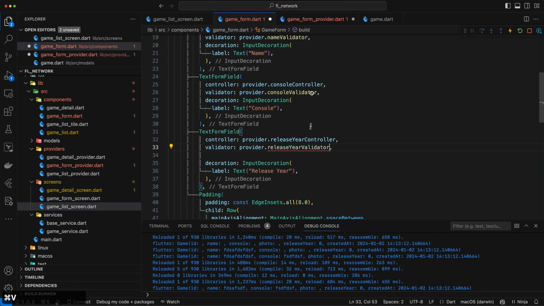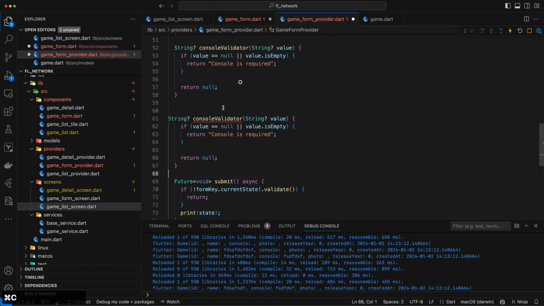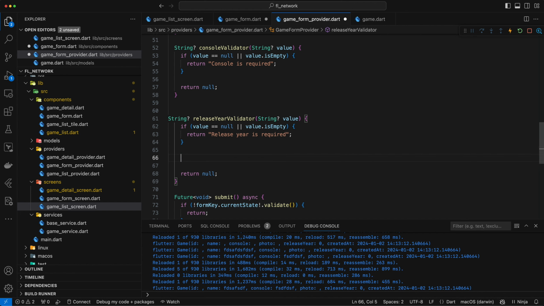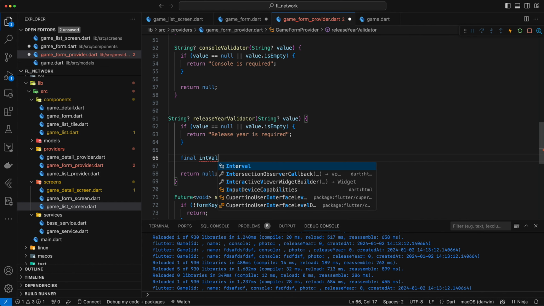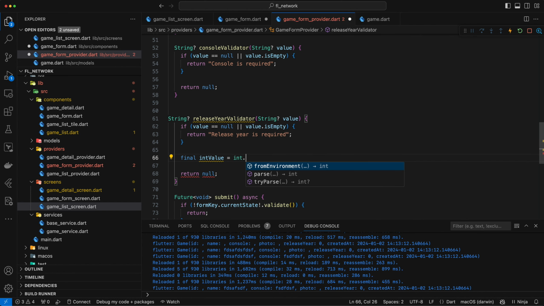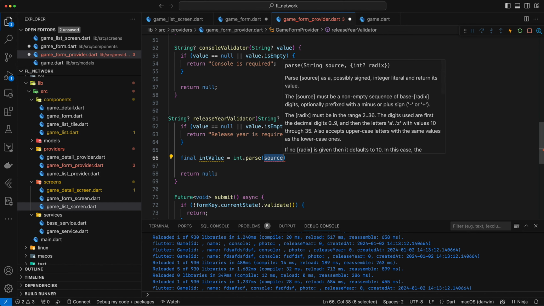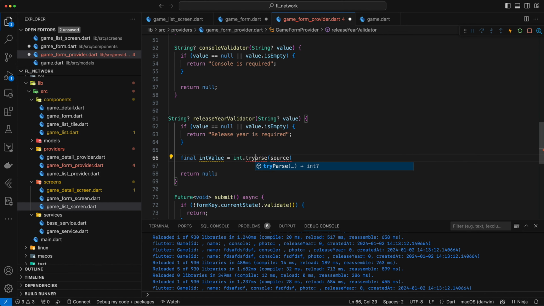I don't feel like typing that out again, so we're going back here and we're copying and pasting, and we'll just call this release year is required. Now for release year, there's a couple other things maybe we want to check. First of all, we want to make sure that it is an int, like it's a number, right? So I'm just gonna make something called int value. There's definitely other ways to do this, but this is pretty straightforward. And we'll actually do a try parse on it, and we'll pass in value.